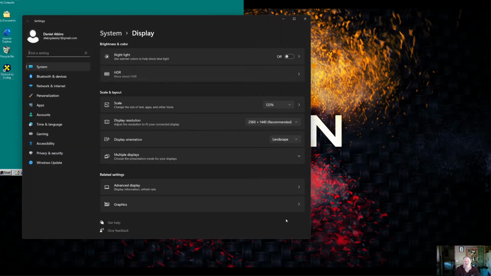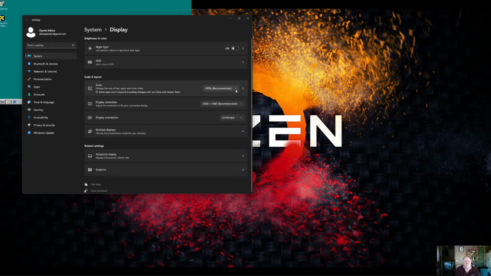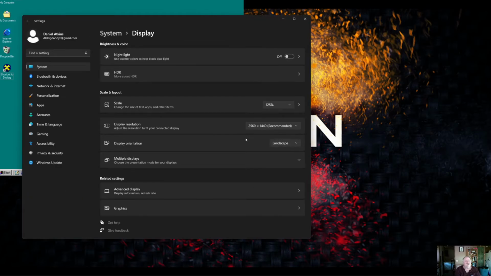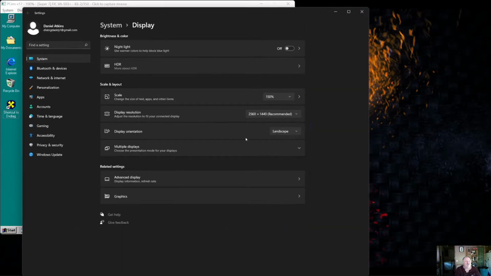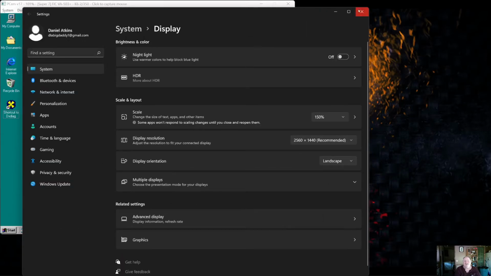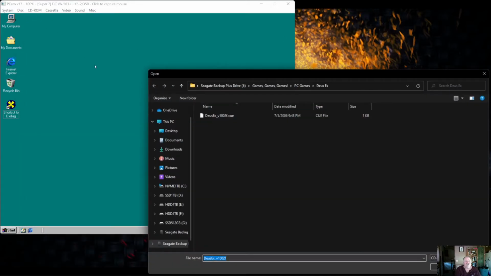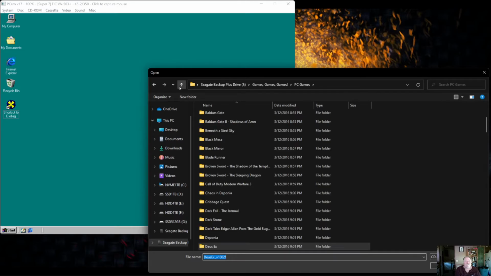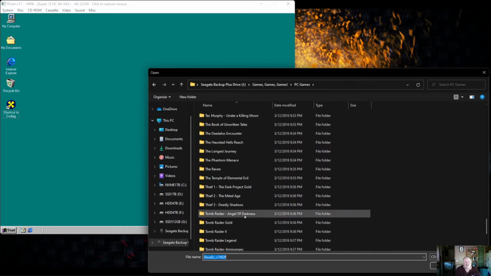Display settings. No. No. There we go. CD-ROM, load image. Thief.